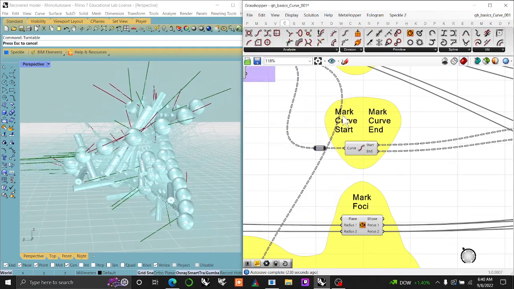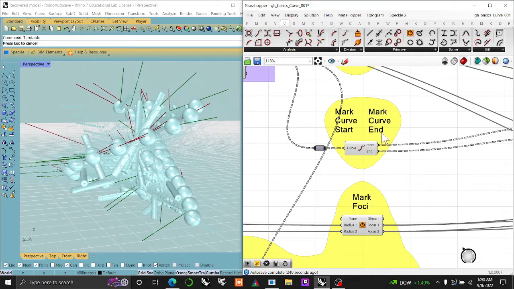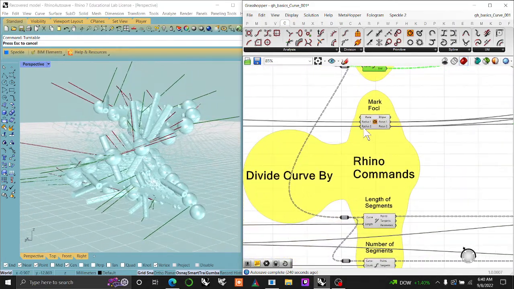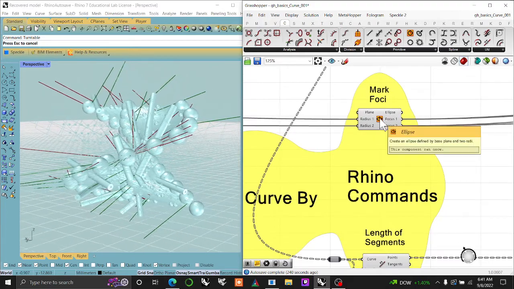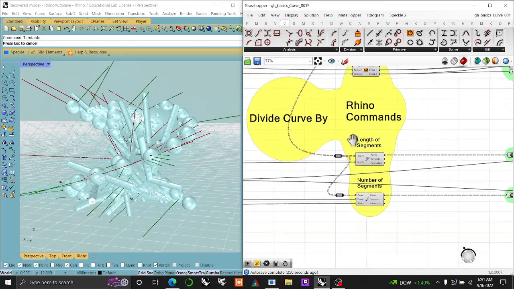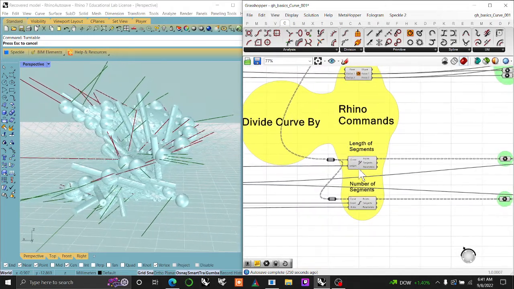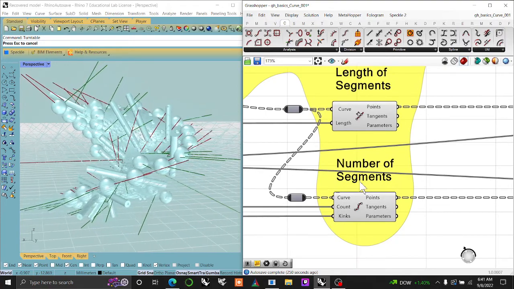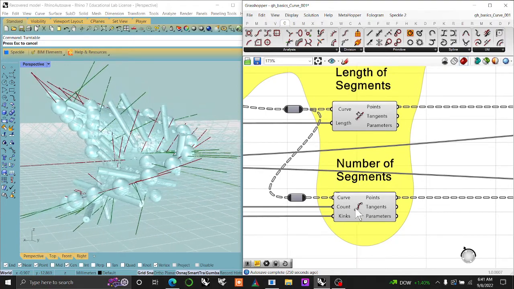endpoints. That will give me my mark curve start, my mark curve end, and then I found my foci by using the ellipse tool, which generates the foci in both ones. You don't have to script it in any language. And then I chose the length of segments and the number of segments, which are two ways of dividing.